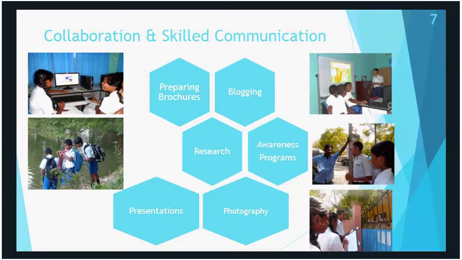The brochures prepared on astronomy were distributed among students during these programs, and participants were requested to access the blogs created by the groups and comment on them.